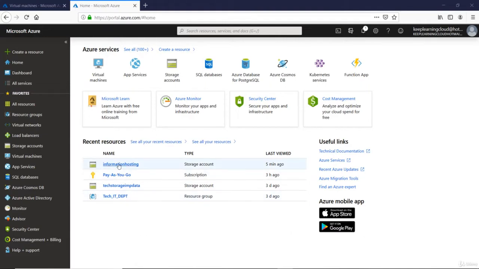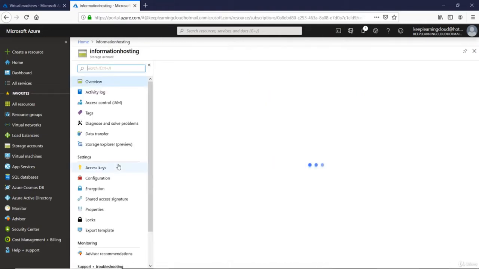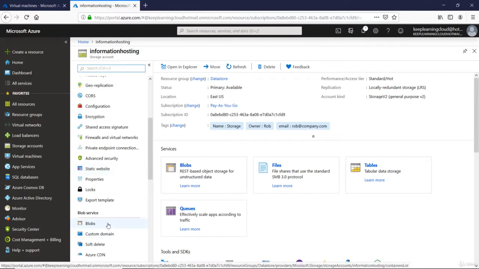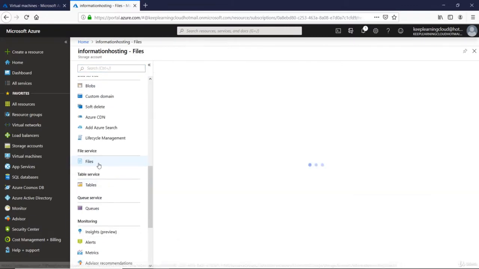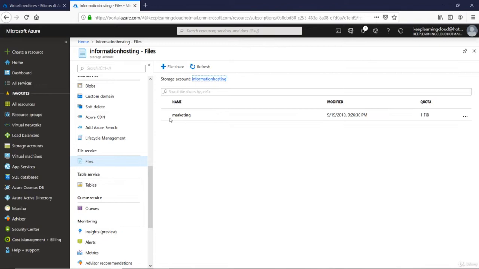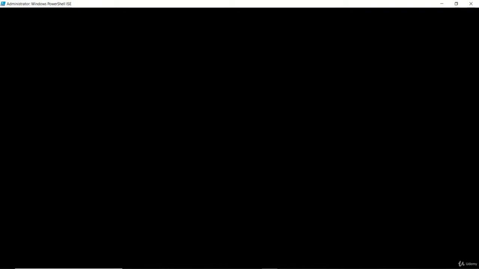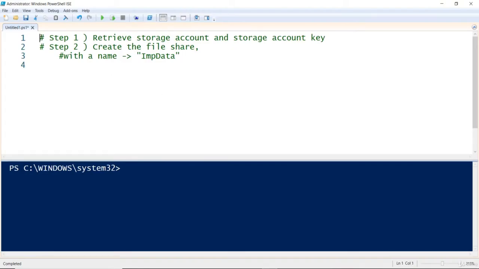Now I'll go to this storage account, and this is where we have to create the file share. Once the file share is created, it should be visible under this section, right under marketing. And like I said, we have to do it using PowerShell and not with the graphical user interface by clicking on this button. That's not what we want to do. So I'll go back to the PowerShell here. And these are the two things that I want to achieve here.